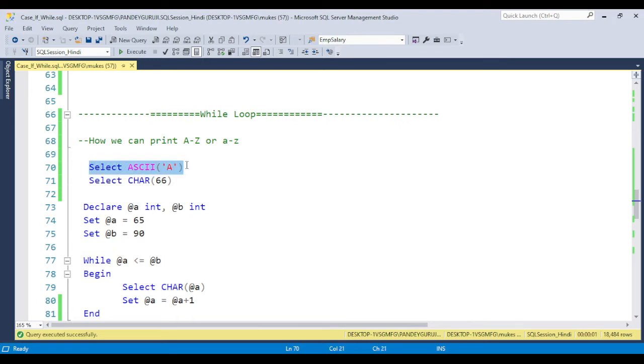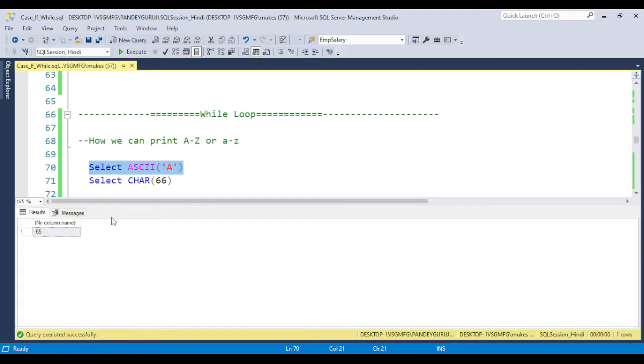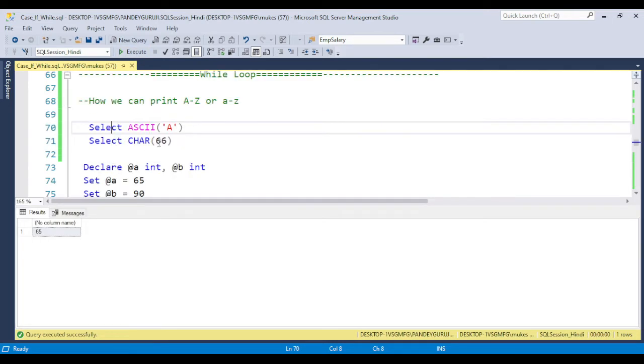Like if you pass capital A, it will provide the ASCII value 65, and if you put the CHAR function with value 65, it will provide the alphabet, capital A. If we require this type of value, we can use the ASCII and CHAR functions. Keep in mind, 65 in the brackets prints A. If you put 90 here, since 65 plus 25 is 90, it prints capital Z. So if you print the values 65 to 90, the output will be A to Z.